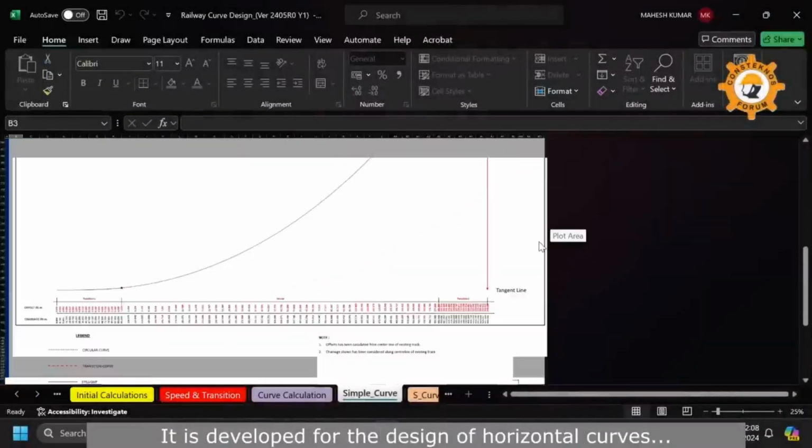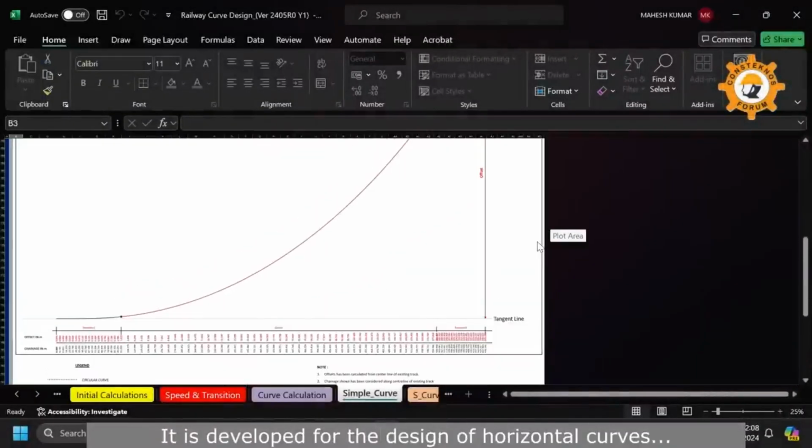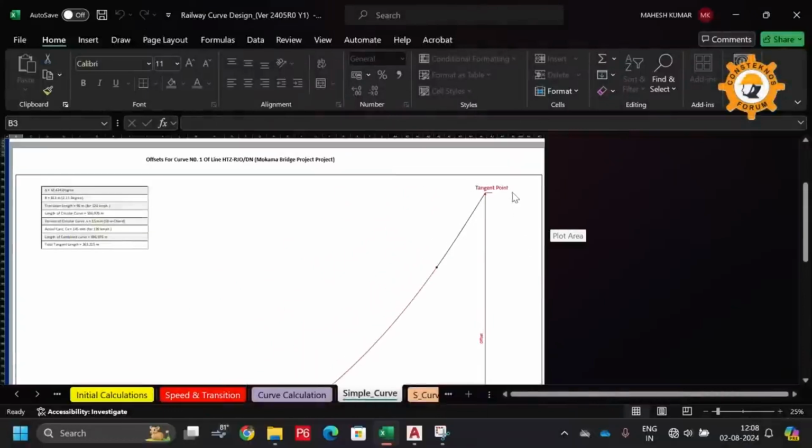Today we will discuss a software developed on Excel with Visual Basic. It is developed for the design of horizontal curves for railway alignment.